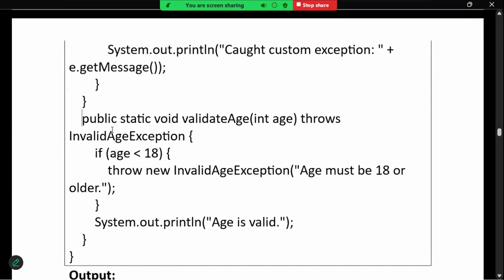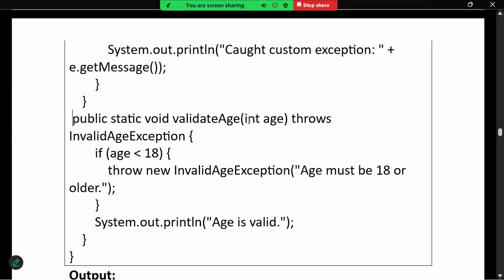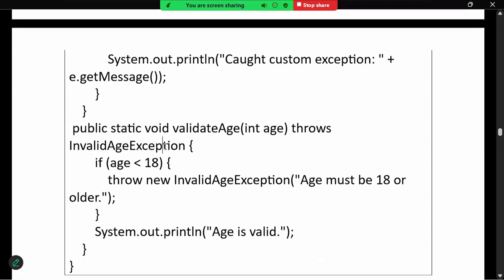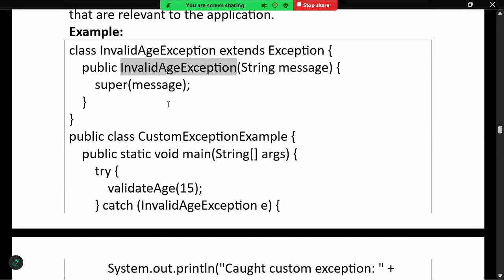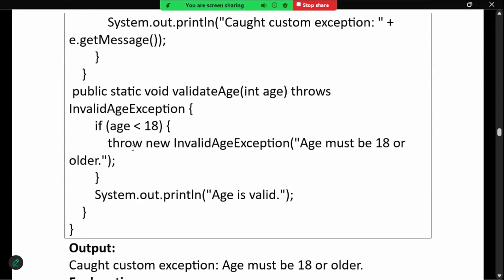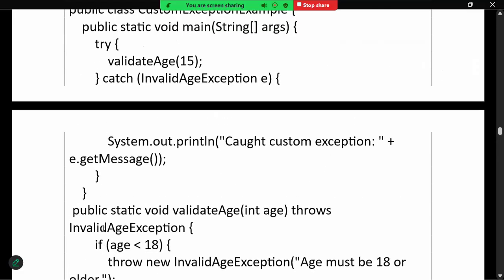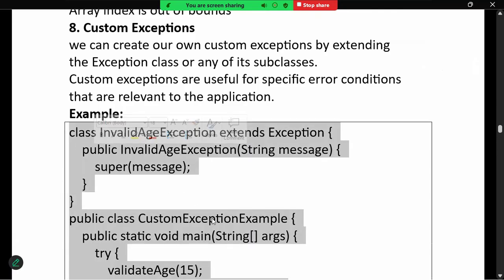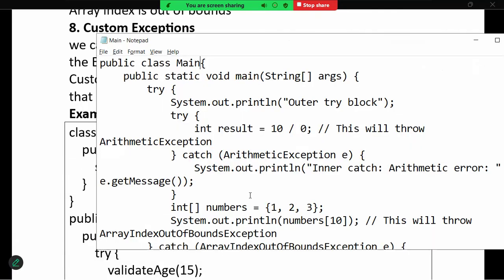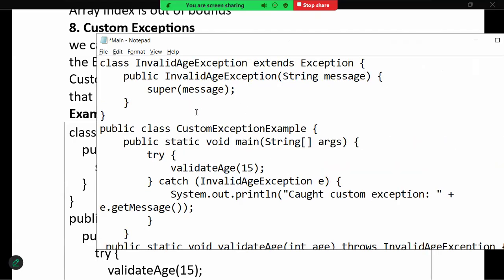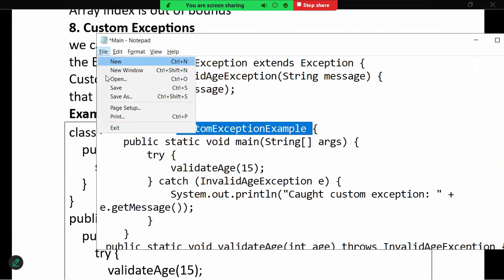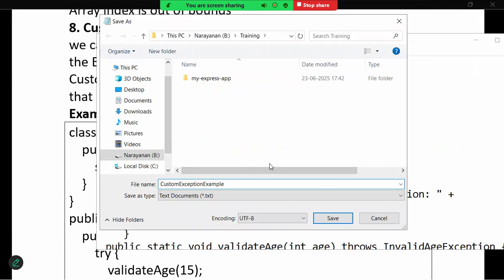Here it is: validAge(int age) throws InvalidAgeException. If age is less than 18, throw InvalidAgeException. This is my throws InvalidAgeException, right? So throws in the method signature means throws, and inside you have to throw InvalidAgeException. We can pass a message and it's printing. Now we take this program, copy it, paste it. I'll say this program is CustomExceptionExample. That's it. Save it. Start Java.